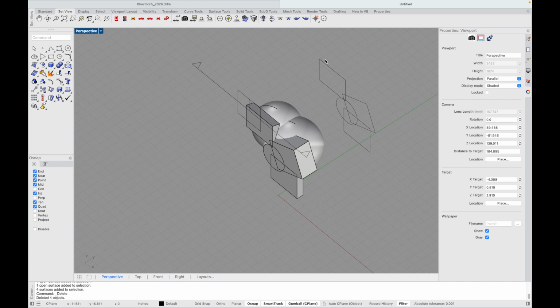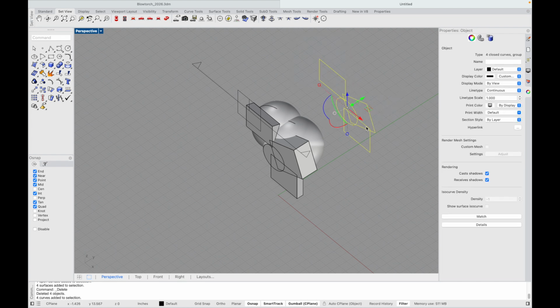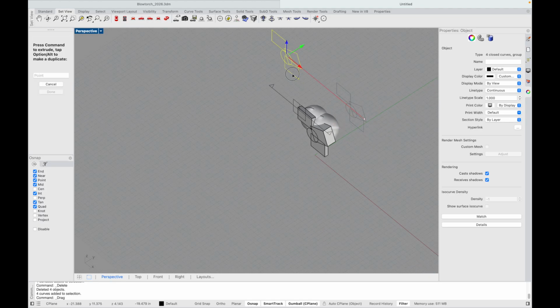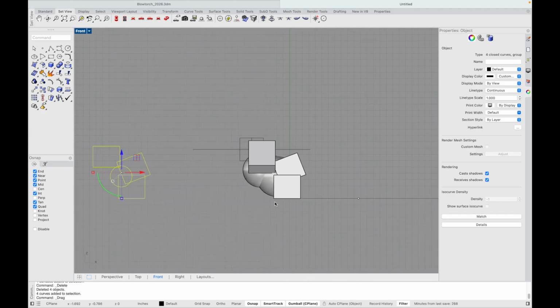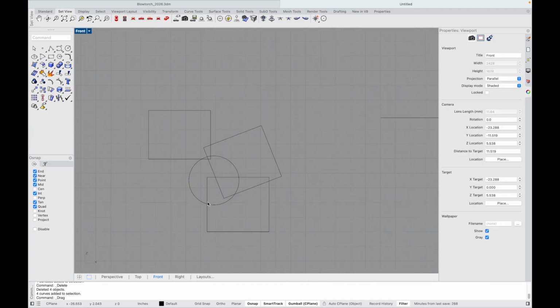Hold on, this is really helpful. Let's grab all this stuff and let's look at this in a different plane. So let's go over here and look at it from the front maybe. Is that what I wanted? Yeah, it is. Cool. How do I clean this all up?